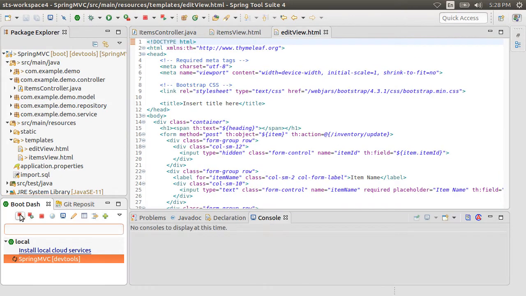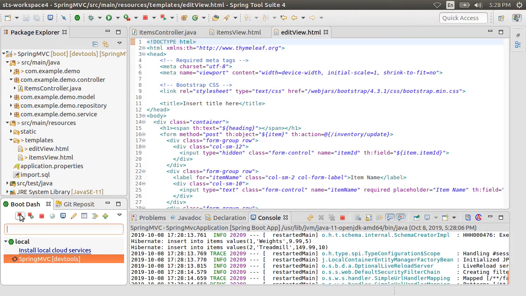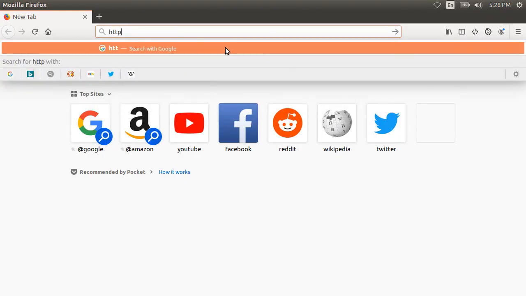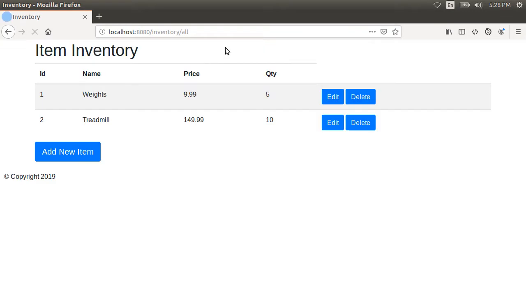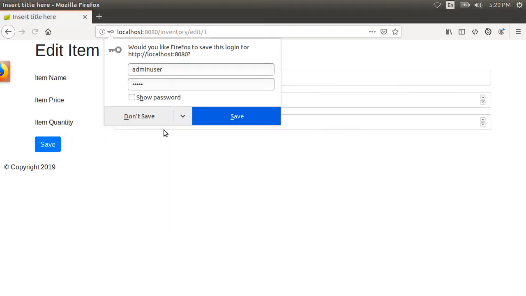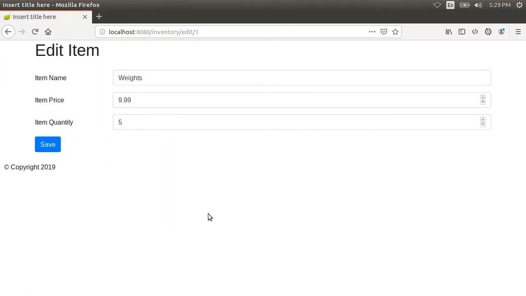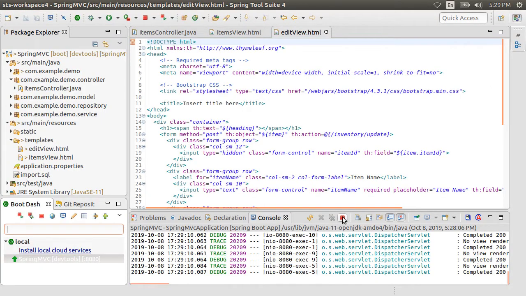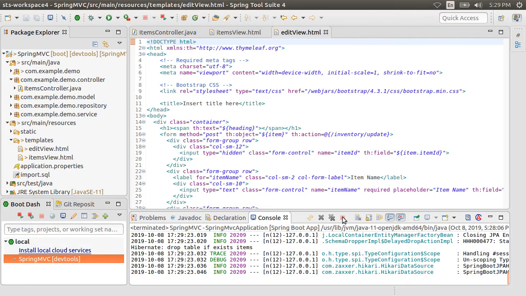Let us run the application first and see these pages. Going to the browser, let me type http localhost 8080/inventory/all and it brings the item inventory page resolving the style sheets and JavaScripts and footer. Click Edit. This app is protected. Let me enter the username and password and we see on the edit page the same footer, etc. So good, everything is getting resolved properly. Let's go back to the app and stop it.